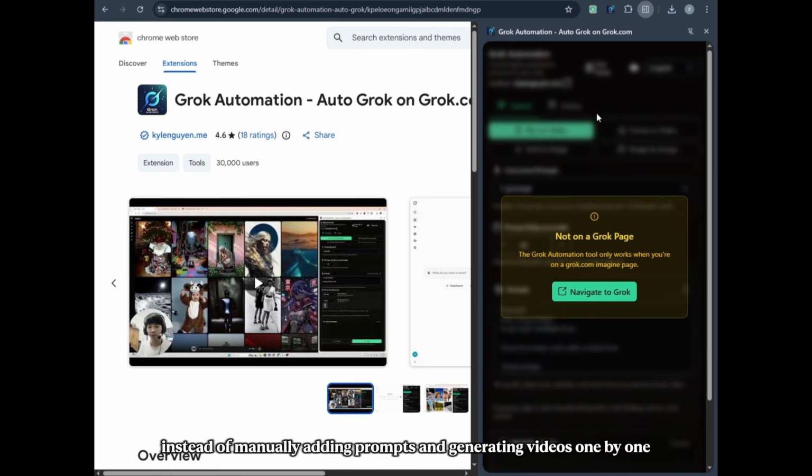Now, instead of manually adding prompts and generating videos one by one, this tool allows you to generate videos in bulk. If you are tired of waiting for each video, typing prompts one by one and downloading them manually, this automation tool is designed specifically for you. This extension turns Grok into an automatic content engine that allows you to batch send prompts, saving time and effort. It eliminates the hassle of manually adding prompts and waiting hours for downloads.